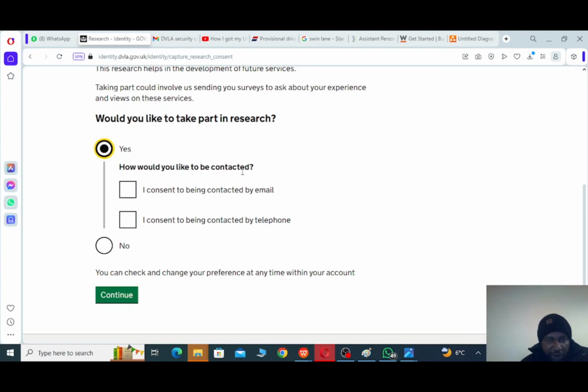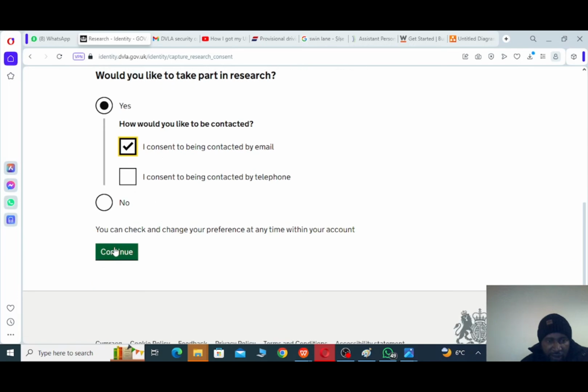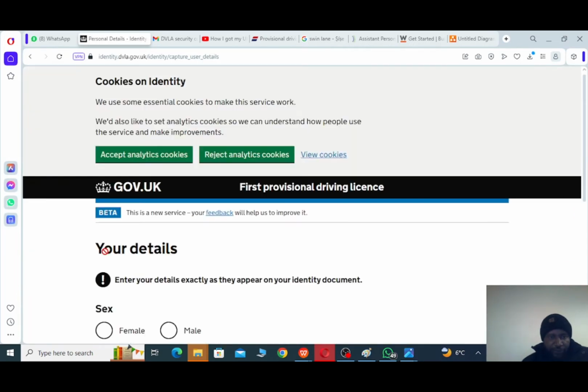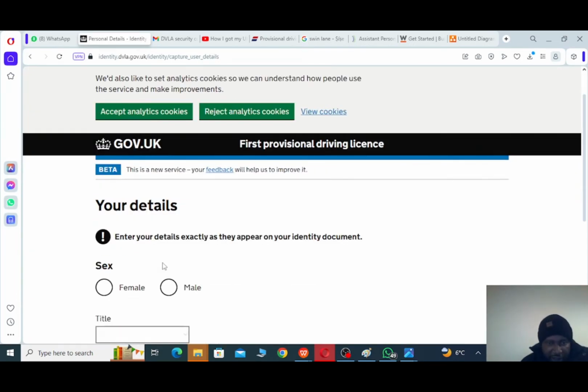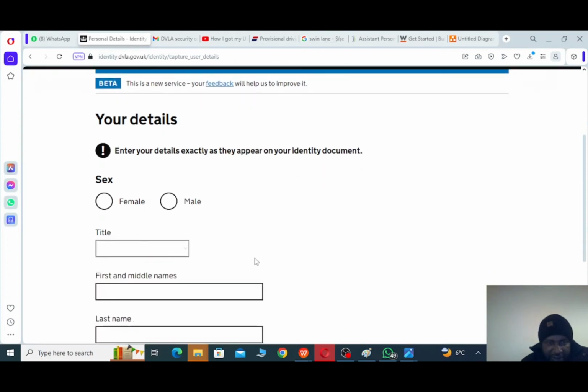It says, how would you like to be contacted? I consent to being contacted by email, so I'll choose this, or you can choose this consent to be contacted by phone, but I'm okay with email. So I'll say continue. Enter your details exactly as they appear on your identity card. So what's your sex? I'm male.